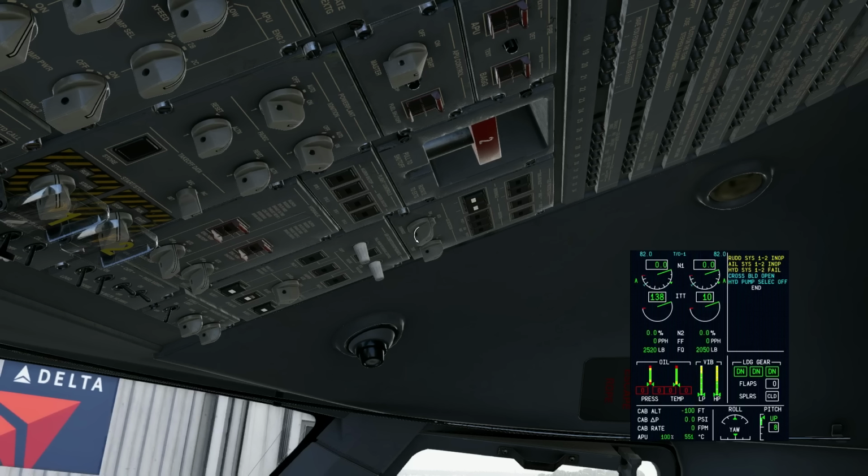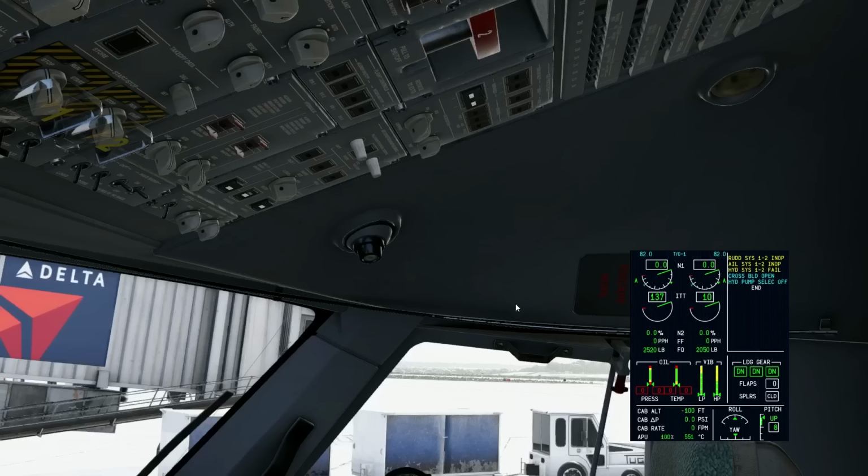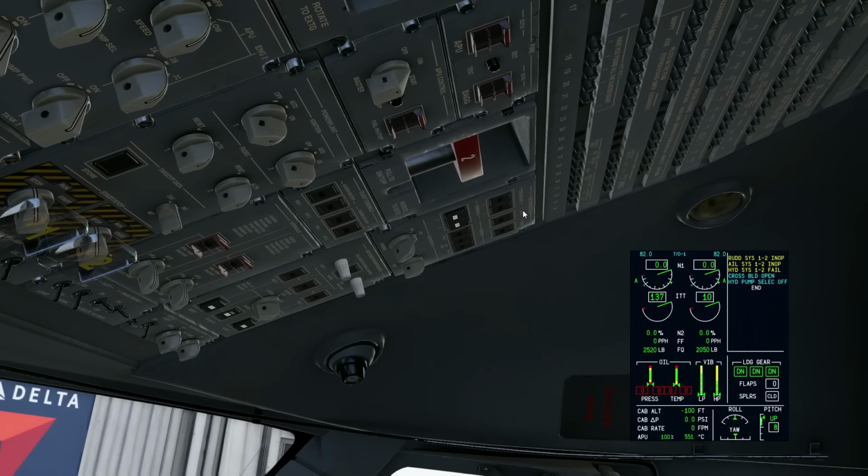Ice detection is set to engine, because remember that there's snow outside and it's below 10 degrees, so we want to just protect our engine inlets from any icing. The icing valves are closed. We'll check back with these after we start the engine.